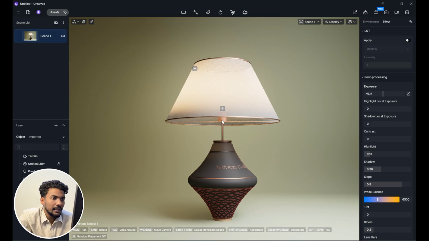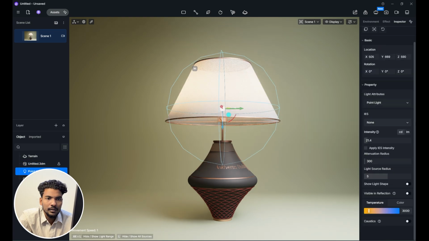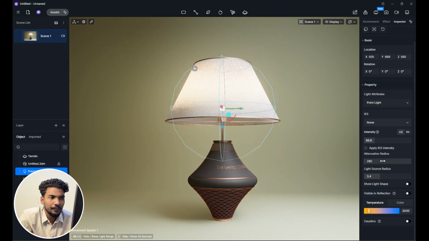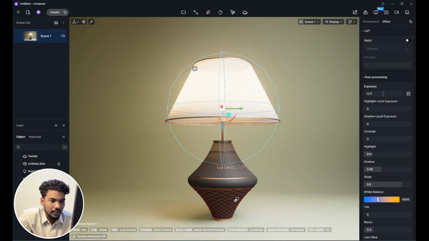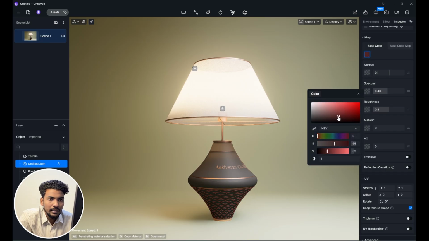Now let's play again with the lights and the materials. You can change like this, and for the inner point bulb, you can increase the intensity, and annotation radius, let's give 280, or let's keep it 300, which is great. And also I wanted to make this red color a little bit darker, and also this one a little bit glossier.